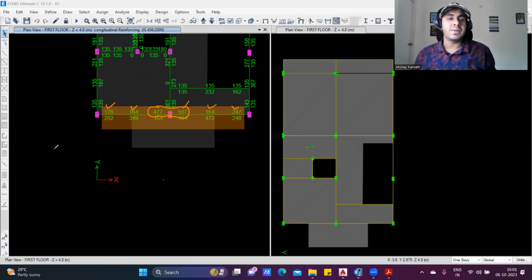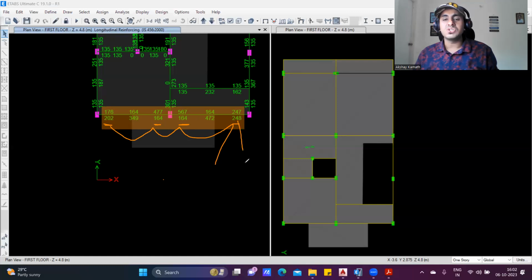Now, similarly, come back to the bottom reinforcement. In the bottom, first take 202, then 164, 164 and 248. Out of these four, check which is higher. Higher is 248. So design your steel for 248. Once you design the steel for 248, it will satisfy 164, 164 and 202. But next you check for 349 and 472. Whichever is higher, for that you design. Out of 349 and 472, 472 is higher.